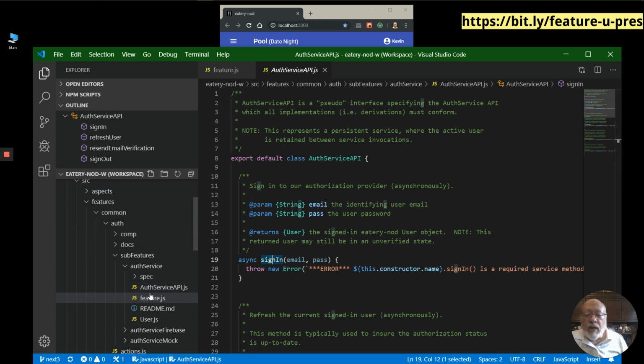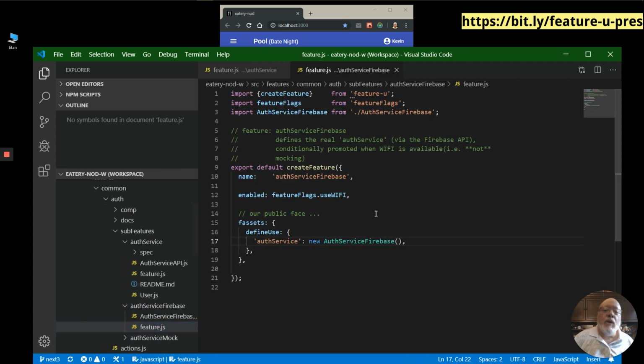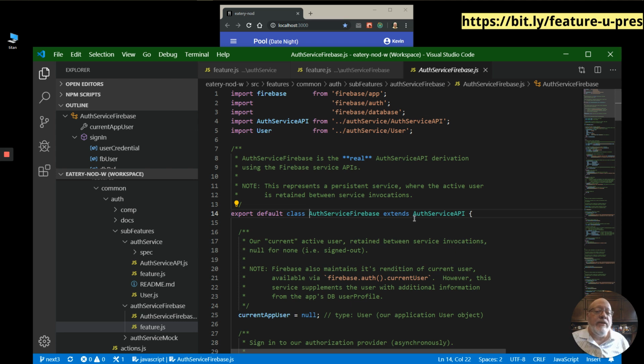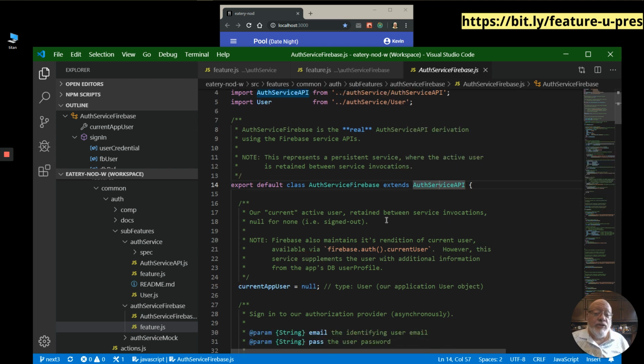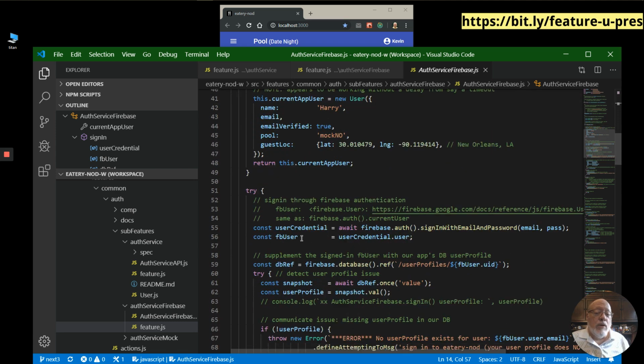So then within the implementation, let's look at the Firebase feature. So here is Firebase. It's saying I'm defining under usage contract the auth service facet, and I'm implementing it with a new auth service Firebase. If we look at the auth service Firebase, you can see that it actually extends auth service API, which it must because of the validation constraints. And so the implementation here is the actual call into actual Firebase code.